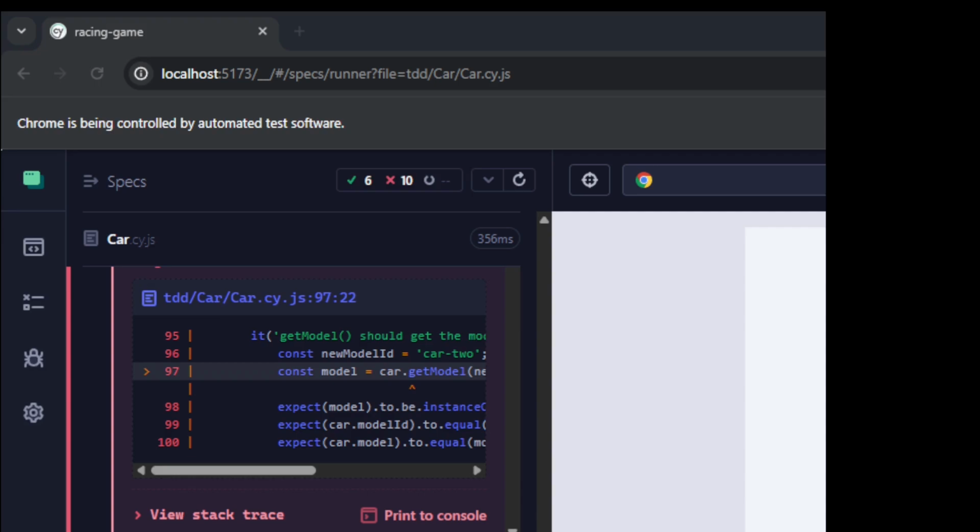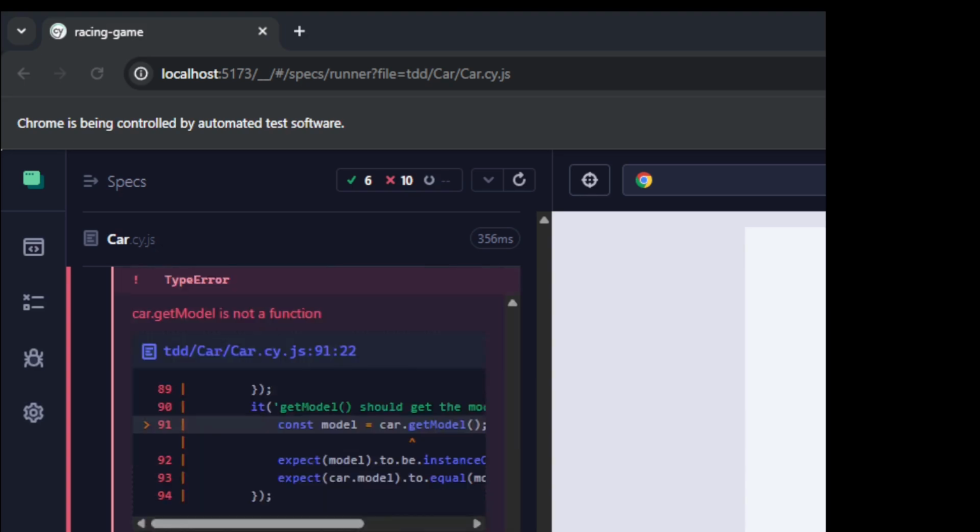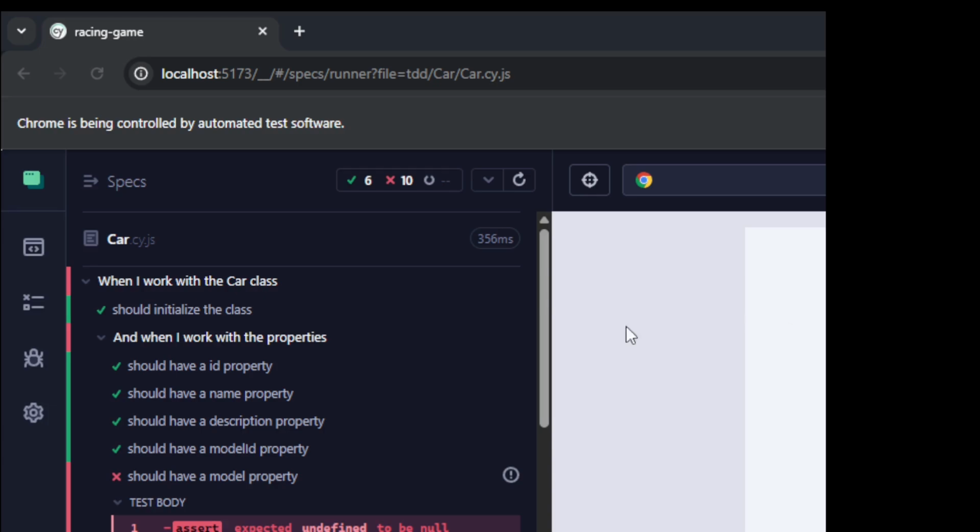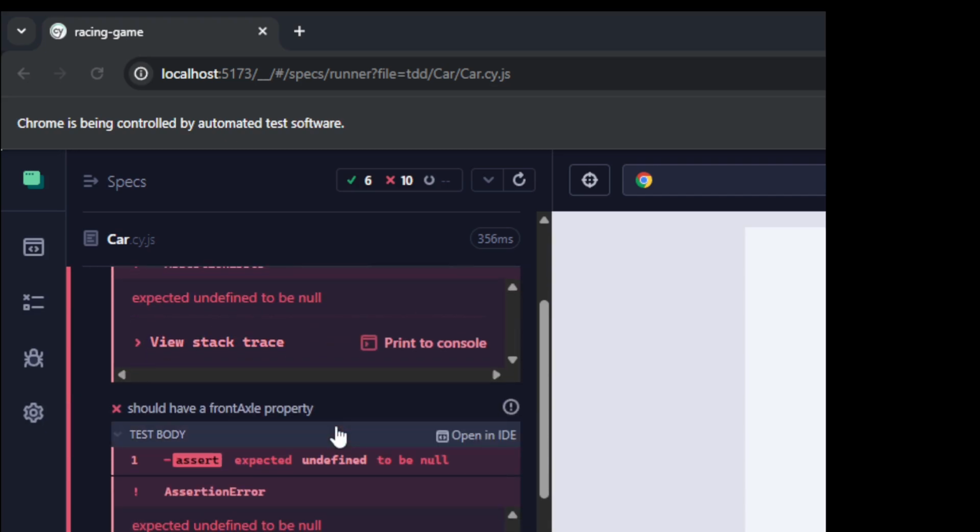And once we save, which the WebStorm IDE does automatically when it loses focus, it automatically ran everything again. Notice now that we have 6 that are okay. Before we had only 1. Now we have 6 that are okay and 10 that are failing. And we now have an ID property, a name, a description, a model ID, and we do not have a model property. So it's saying we don't have a model property.